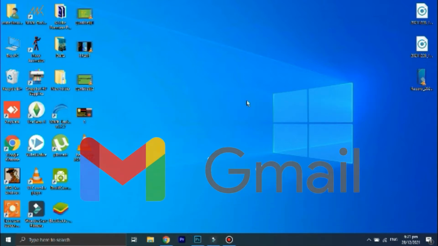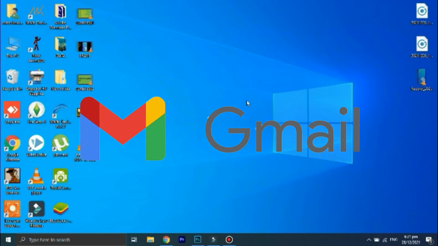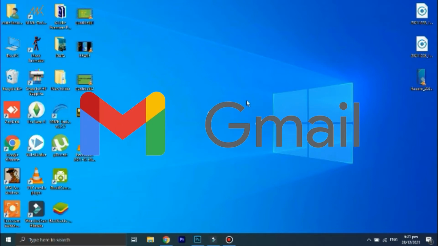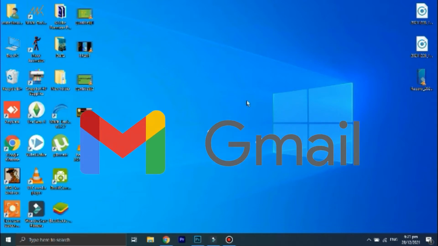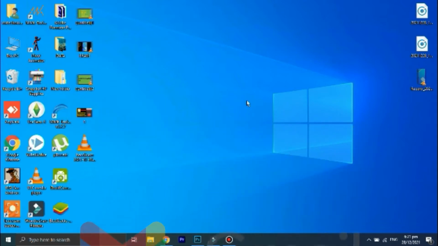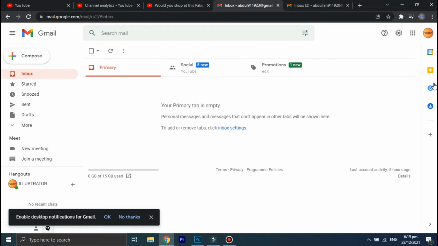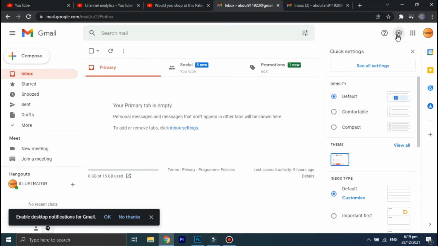The problem with Gmail is that it does not allow you to change your email address. But what you can do is to add a forwarding email, and then all the emails will be sent to that forwarding email. So open Gmail and then click on this settings icon.